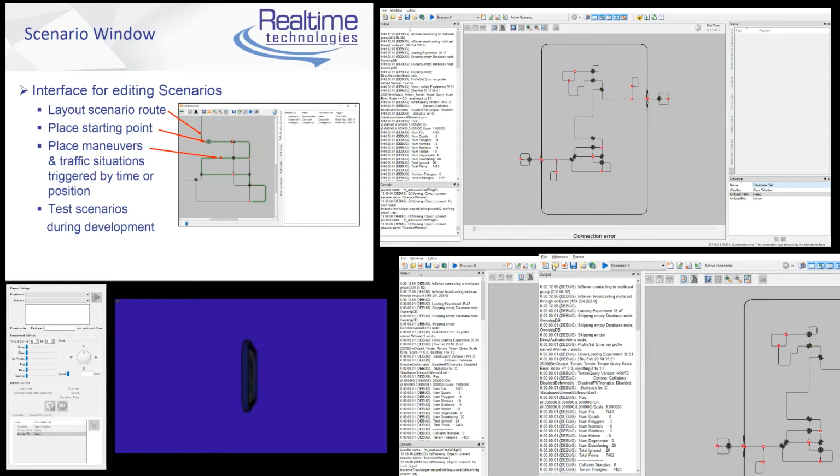So over here, if I go to scenario, whatever scenario that I have, I click edit. Now I'm kind of in the same window as this picture here. So I'm going to talk about the different aspects of the scenario window in just a second.